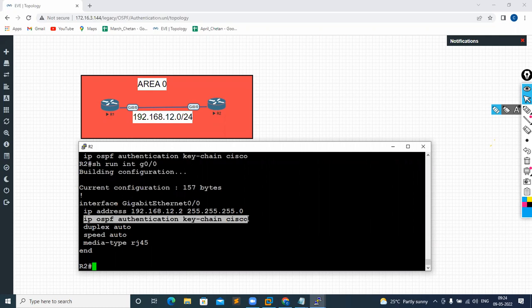Anybody has any doubts in the authentication part? Yes, Anand, guys. No doubts? Is it clear? Clear. Clear. Okay.